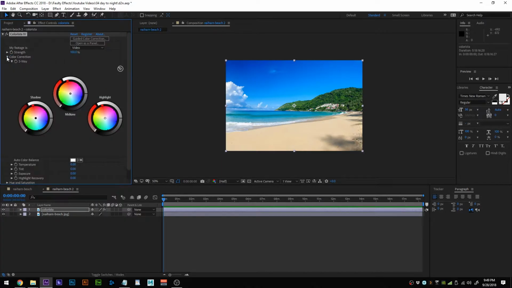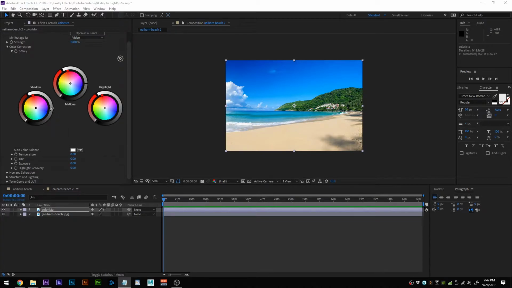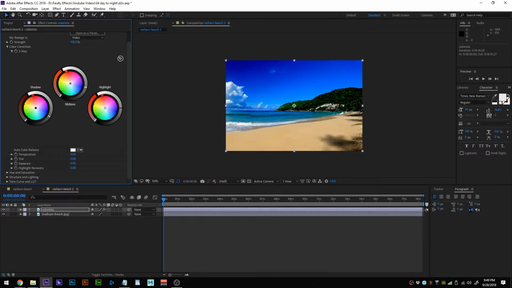I'm going to start right here in color correction, and I am going to start by bringing the shadows down a little bit, because when you look at a night shot, you don't really see much as far as shadows go back in here. Midtones, we kind of want to get rid of those too. Not too much though. Probably about right there would be alright. And then highlights, we kind of bring those down as well.